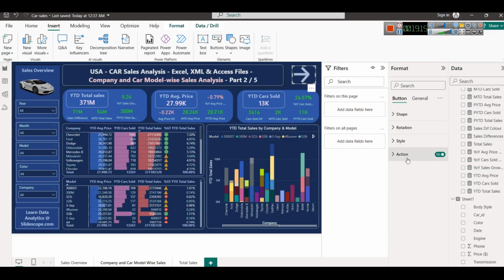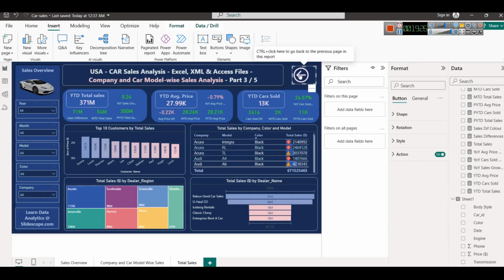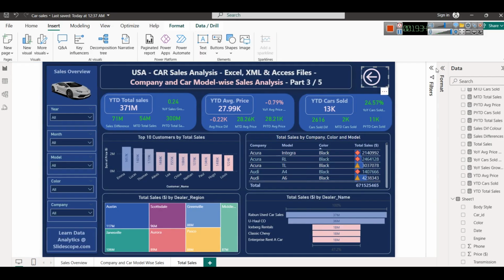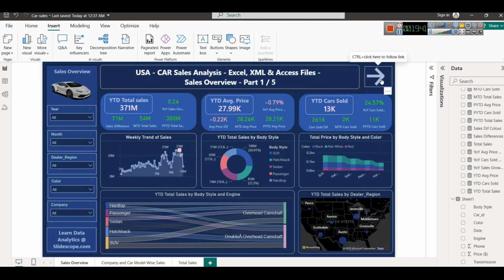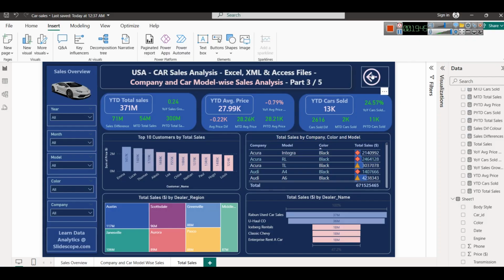Now this is a button, so it should go to some page. Its action is page navigation, and its destination will be total sales. In total sales, because this is the last page, its action will be to go back. Now how it will work: if you click here, it will take you to this page. If you start from here, you can click here, then click here. So this can be one way of navigating through pages.